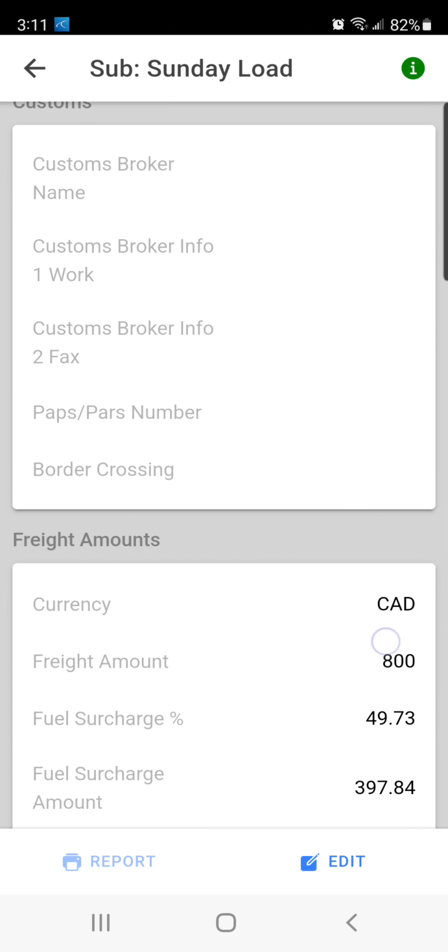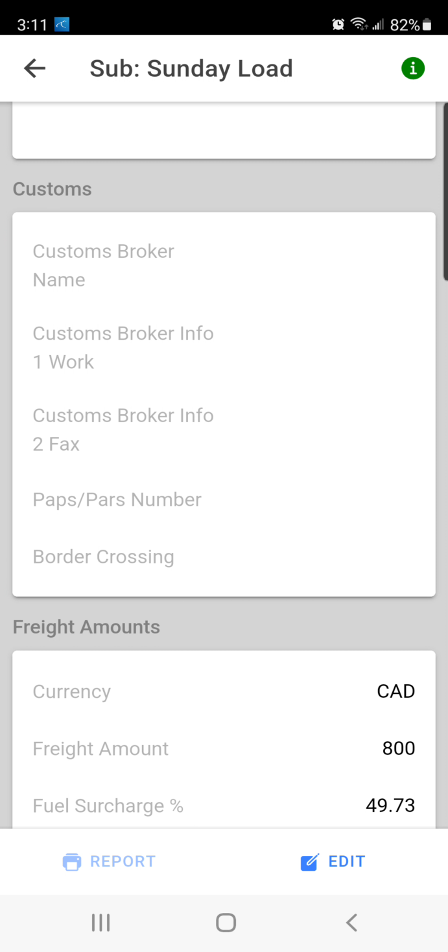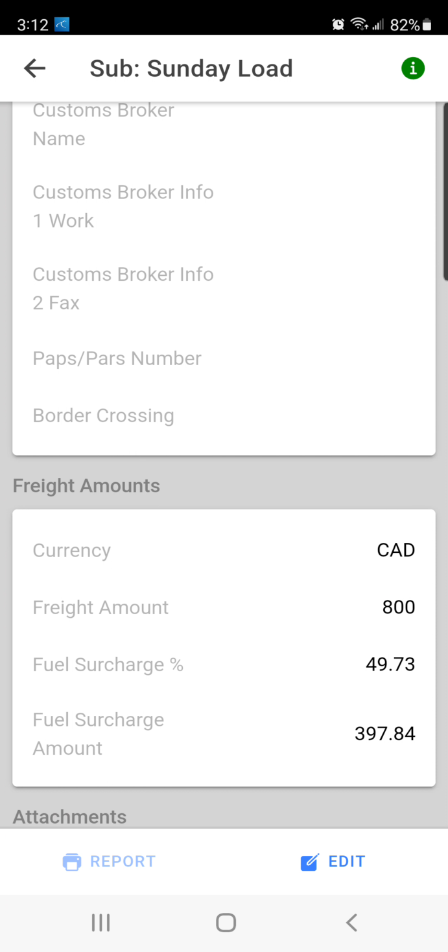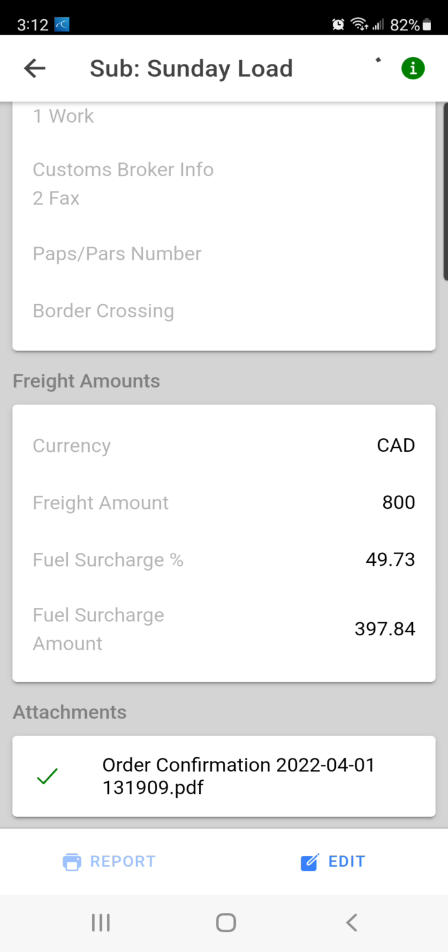Now, something to note in the application is the customs information section. I will put in here, as a dispatcher or planner, the name of the customs broker, their phone numbers, the PAPS or PARS number that I'm going to assign to that load, and the border crossing. So that's how you figure out your rating. The next amount here is your currency and what you're going to get paid for the load. So this load pays $800, plus, remember up in the other sections, there was $75 per drop, plus a fuel surcharge percentage of 49.73. So that fuel surcharge amount is $397.84.